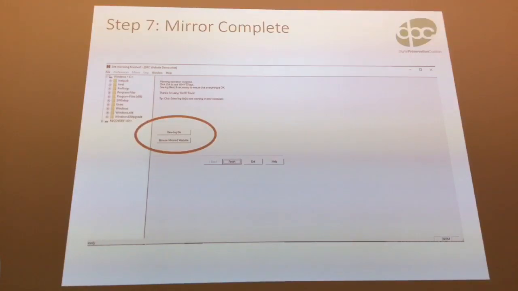And then when the mirror is complete, you can view that log file of everything that occurred while the tool was running. Sorry, forgot I was using the pointer. Or you can go ahead and browse the mirrored website in your browser.